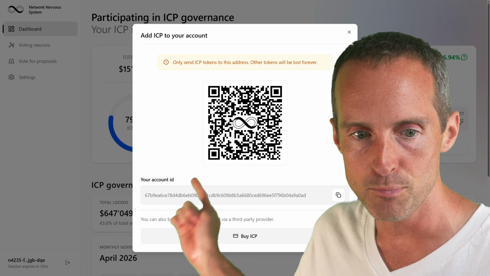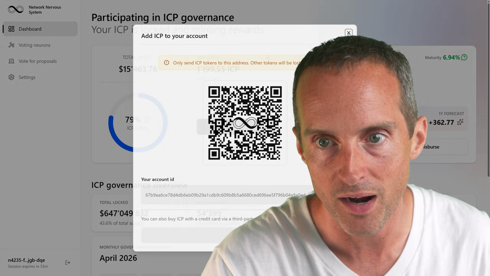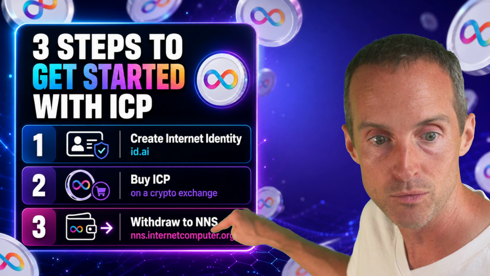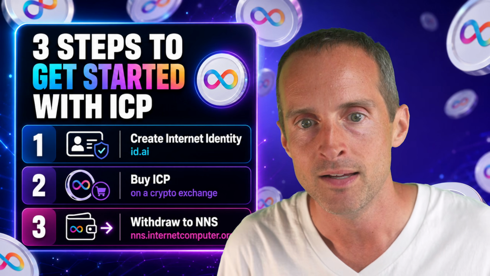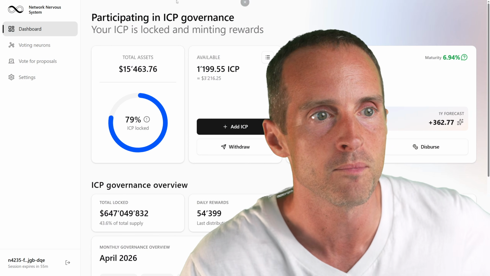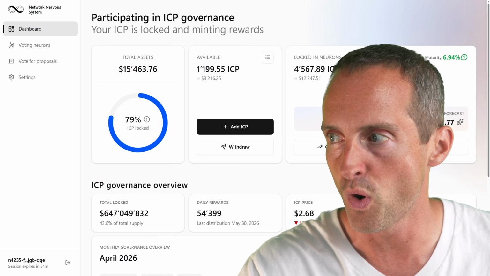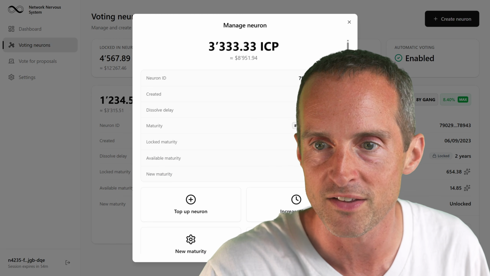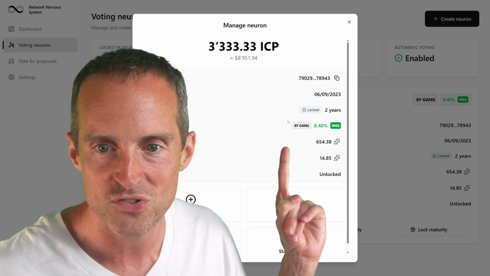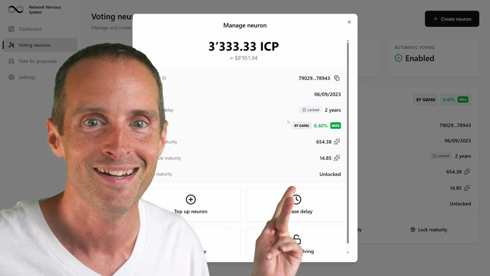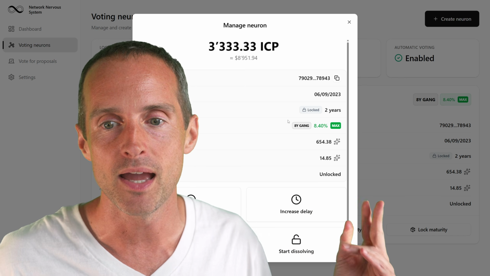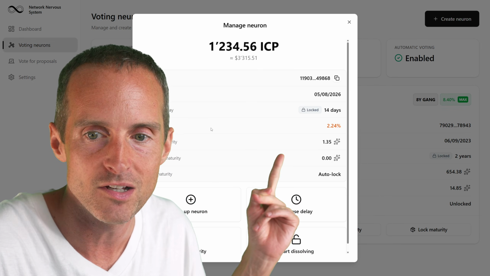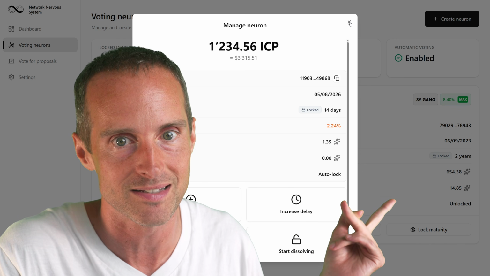You click on add ICP, and then you will deposit your ICP to the address there that is at nns.internetcomputer.org, which you sign in with using id.ai. You sign into the network nervous system, and what's awesome from here, you can then lock your ICP if you want to. Like I'm earning maturity on my ICP with these voting neurons. Like this one is earning 8.4% APY, which on a potentially appreciating asset and unrealized capital gains can be absolutely incredible. But you can lock for, like I've got this little neuron here is only locked for 2 weeks, 14 days. So you can lock that there.